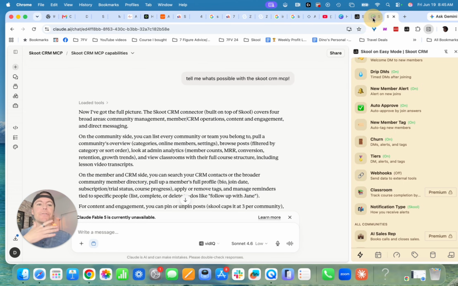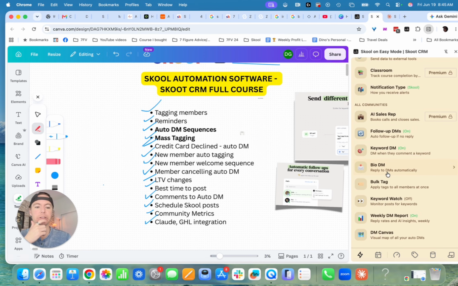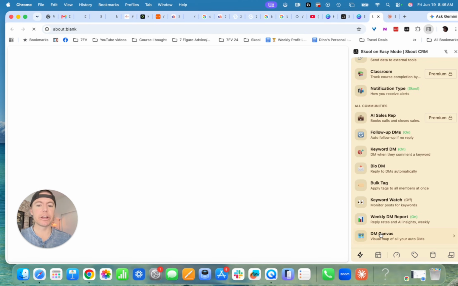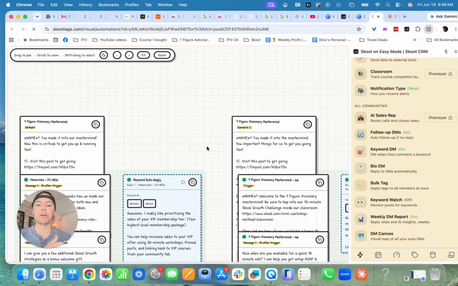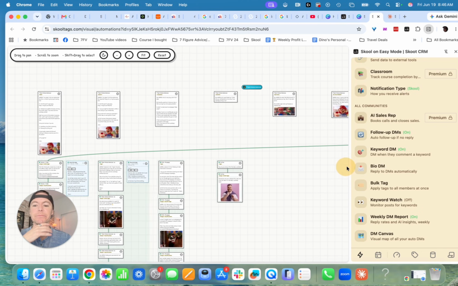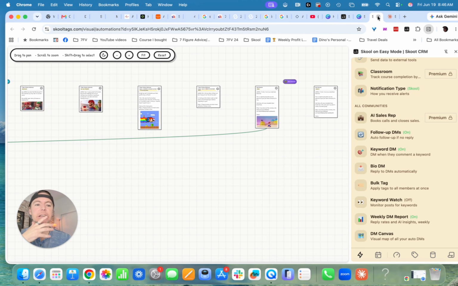So those are just a few of the features. I haven't gone through all of them, because there's a lot of them. Keyword watch is another cool one. In other words, if somebody uses a specific keyword in your community, you get a notification to monitor that particular content. And then you can do the DM canvas, where it shows you everything that's going on in your community in terms of DMs, so you can keep track of what flows you have. It's insane what they're doing here, guys.